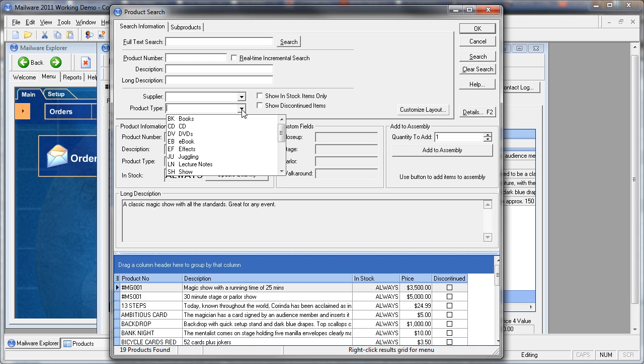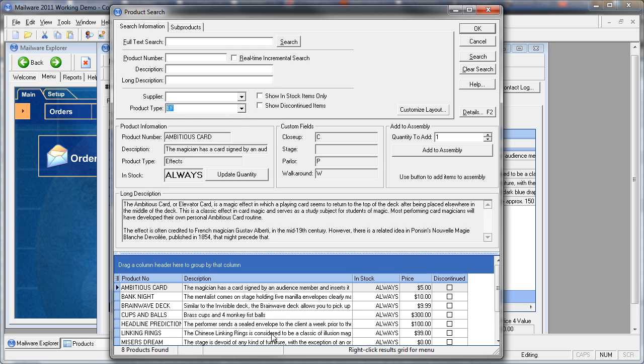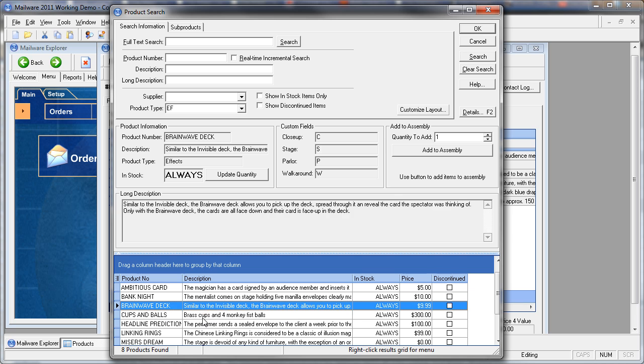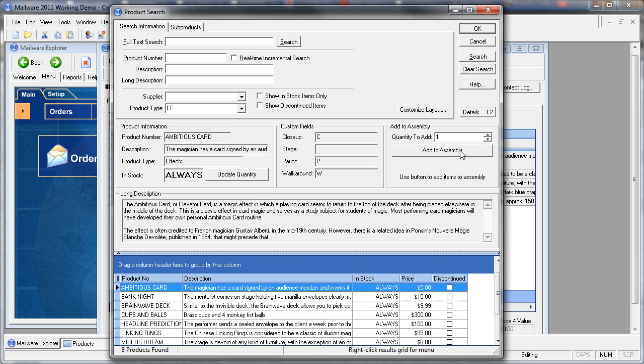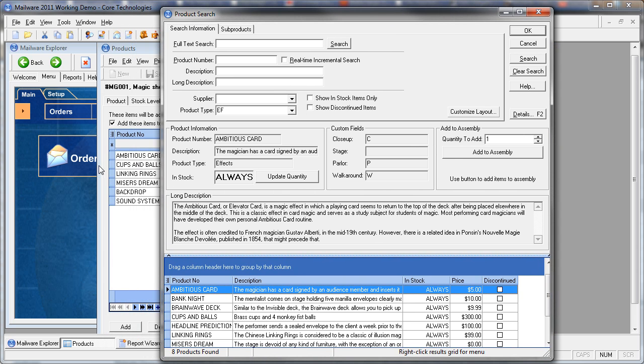So if you like, you can use the product type pull down and say I just want to see effects, and it'll filter the list down below. You can click through them and get details about them and the long description, and as you find ones you want to add, just click them and click add to assembly, and you'll see them appear in the list behind this dialog. You can also search on any of these fields above to narrow this list down. So if you're looking for specific types of things for a specific type of show, you can do that.